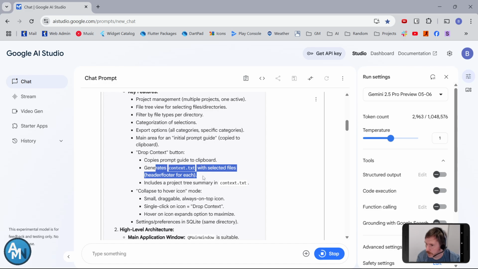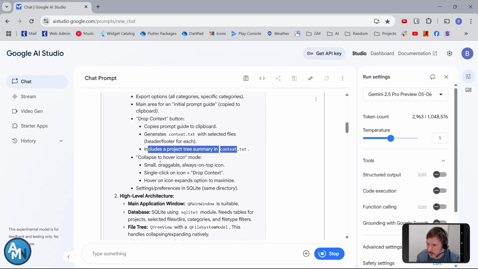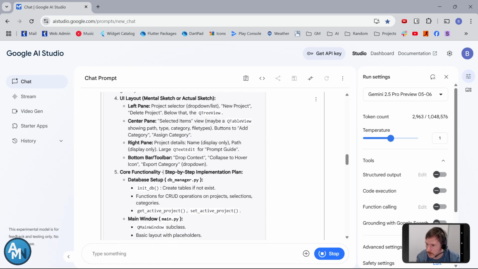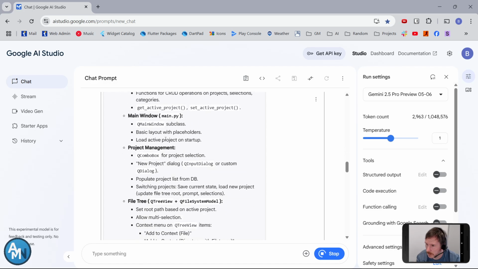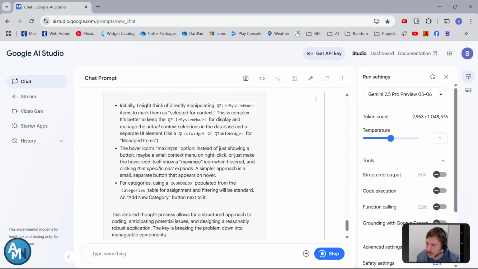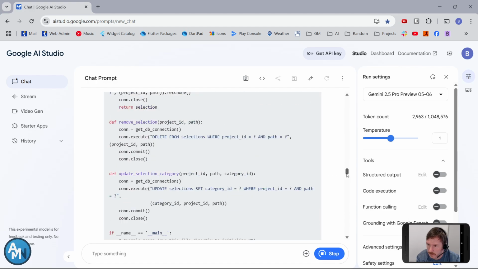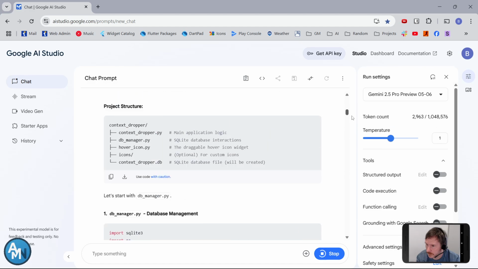Later on, we might actually create instances of that context file. There's a bit of a history of submissions as well. And a project tree summary as well. And the collapse to hover icon, that'll make it really useful just to run in the background. Okay, so I was thinking about the layout, how it needs to do all this, code structure, all the good stuff.